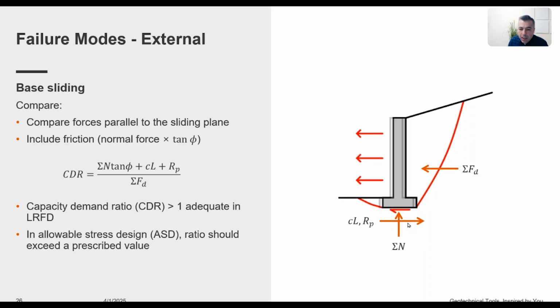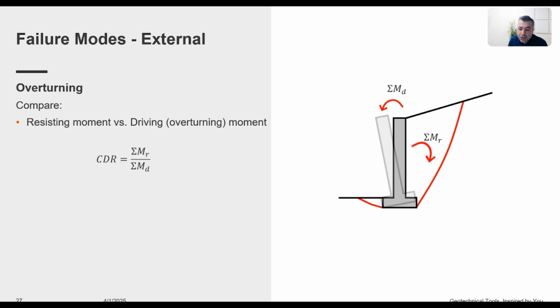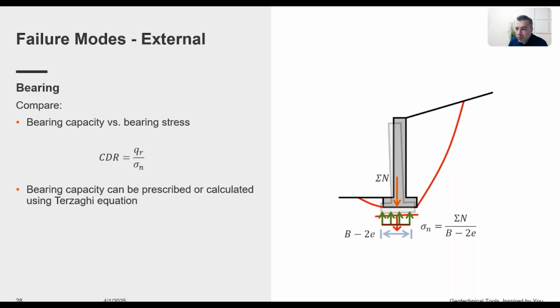A capacity demand ratio of greater than 1 is adequate in LRFD. In allowable stress design or ASD, the ratio should exceed the prescribed value, for example, 1.5. Overturning is the resisting moment versus driving or overturning moment. It's a ratio. It's going to be the CDR. Bearing failure mechanism is the bearing capacity versus bearing stresses, and CDR is QR divided by sigma n. And the bearing width depends on the eccentricity as well.